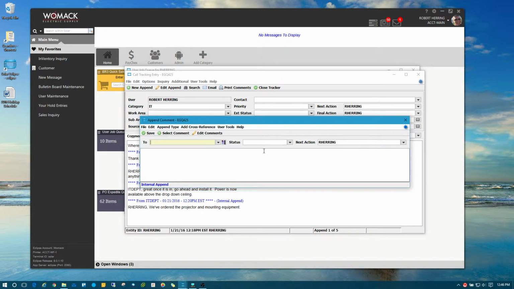However, everybody else that's associated with this call tracking item can see those appends. So let's just say, for example, I want this to go to one individual. So I'm just going to go in here and type in that one individual, and it automatically puts his name down here. You can see that's the to field, but you don't have to keep this here. You can delete that out. It's not going to hurt anything.